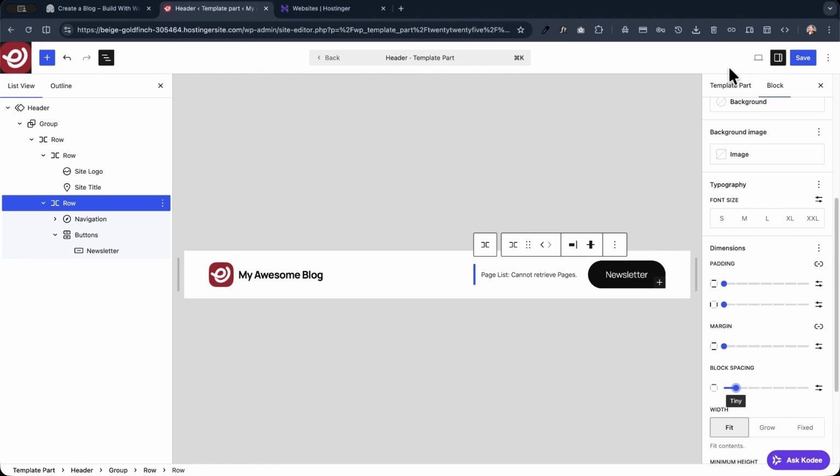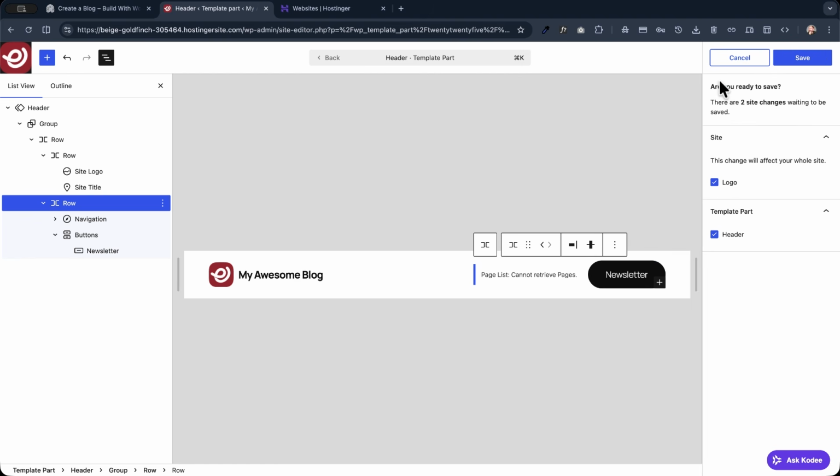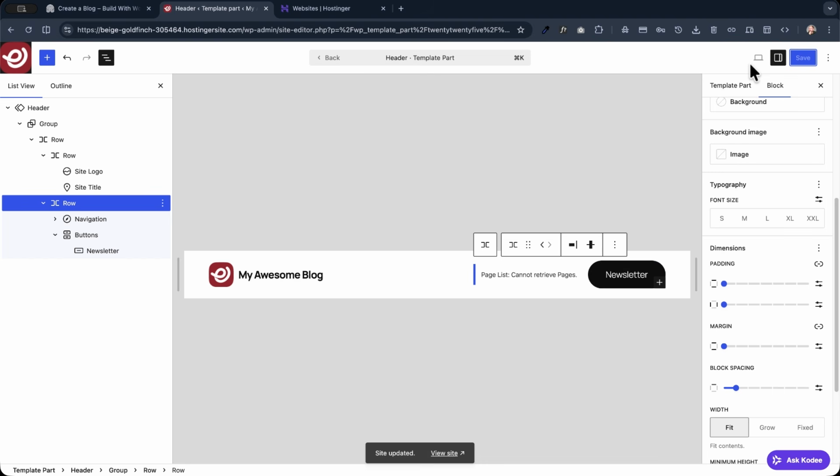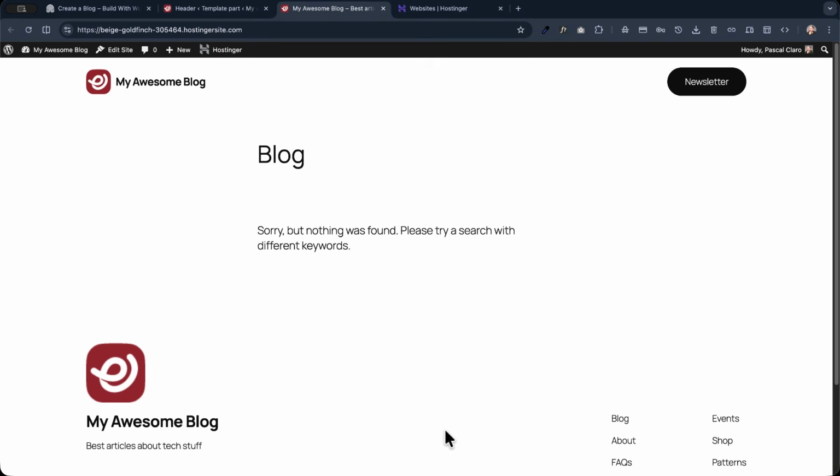Okay. Now I'm ready to save everything. All right. I will click on save twice. Okay. And I'm going to view the site. You see, site updated, view the site. All right. Now the front end looks like this.